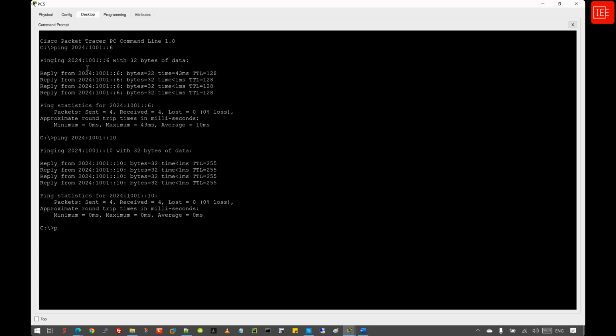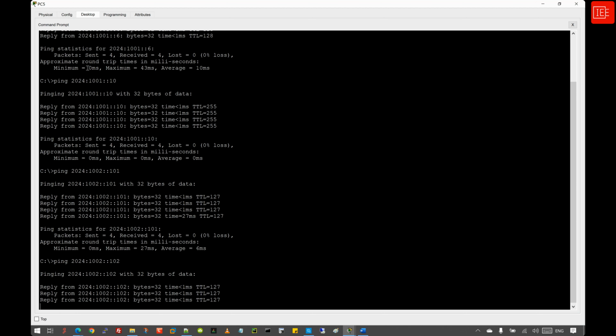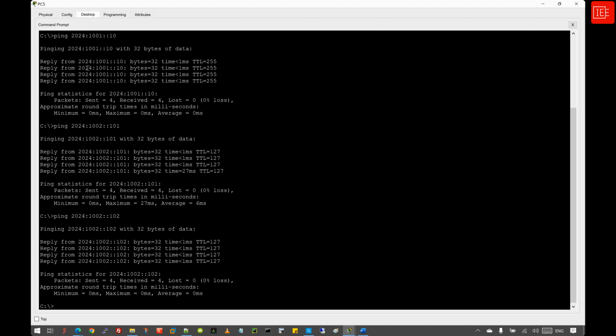And if I try to ping internal server 1, so I'm going to say ping 2024:1002:101. You can see that I am able to ping internal server 1. Let's ping internal server 2. And you can see that we have reachability and connectivity to internal server 2 as well.